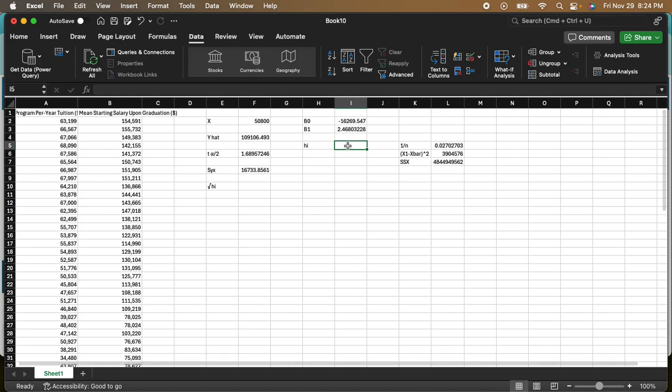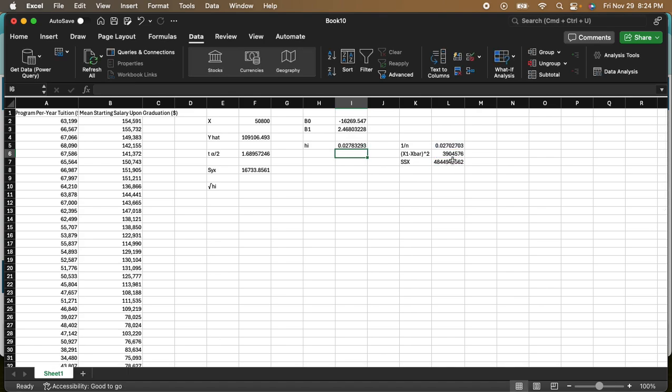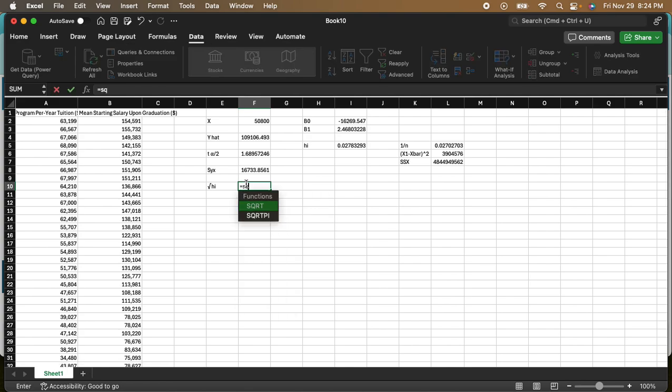We're going to type in here, this is going to equal this number plus, we're going to open parentheses, and then we're going to divide this number by this number here. We're going to close the parentheses, and that'll give us our HI. Okay, so now what we need to do is find the square root of that. So type equals SQRT, and we have that number right there, and that'll give us 1.66. Okay, so I think we have all the data we need here.